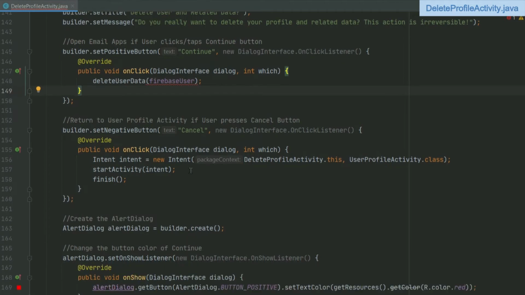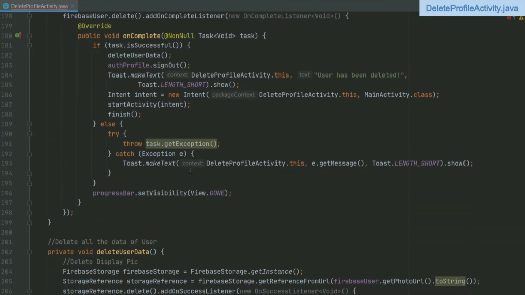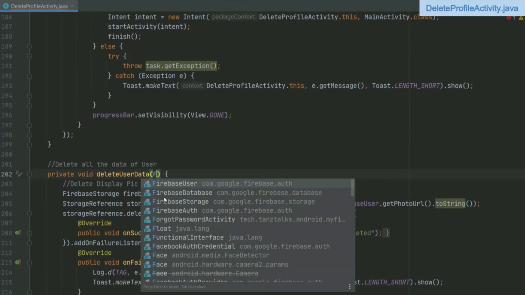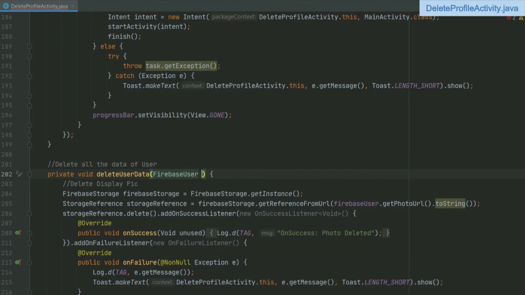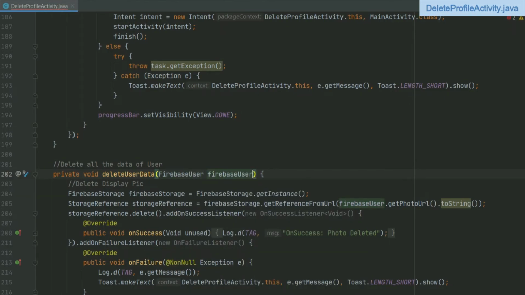Now let's scroll to the delete user data method. So in the method also we have to set the parameter. Alright, then here after we have deleted the picture and the real-time database, we can delete the user.